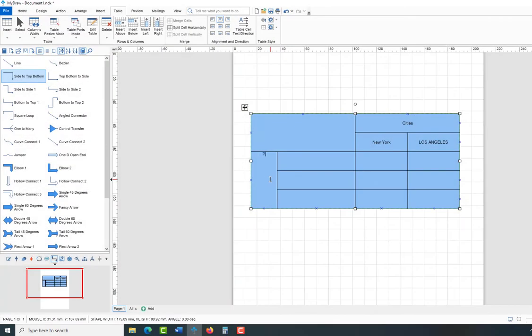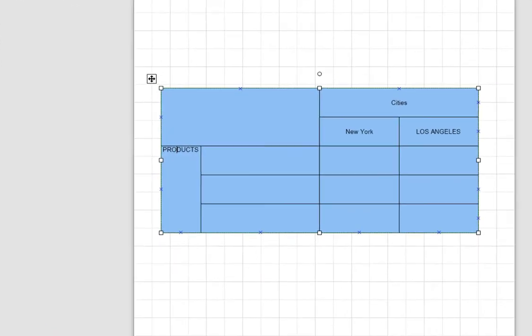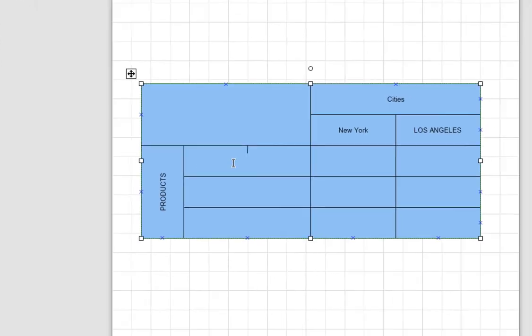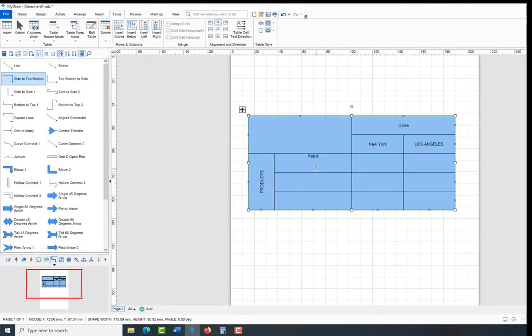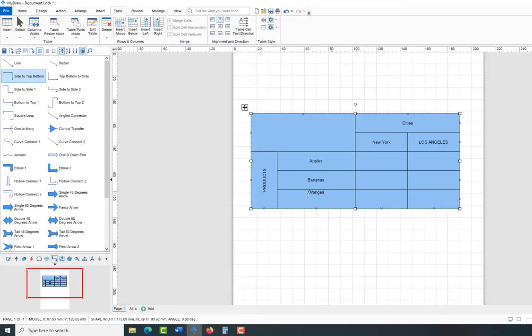In some cases, you may also want to change the text direction inside a table cell. For example, you may want the text to be vertical instead of horizontal. You can change text direction by following these steps. Select the cell whose text direction you want to change. Click on the Table Cell Text Direction button.